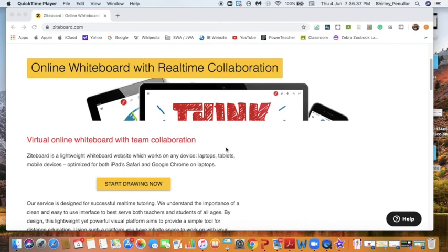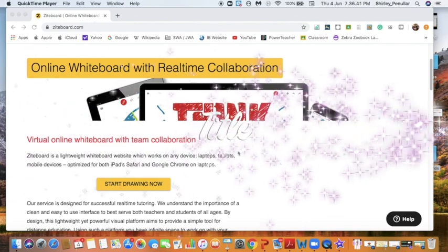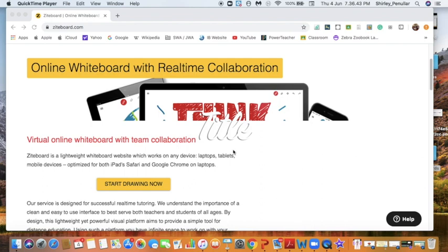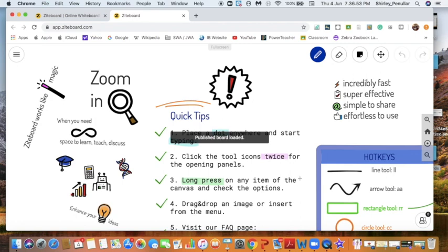Another virtual board that you can use with your students in your virtual classes is the whiteboard. Just find it in the Google search engine and it will open to this window. Then click Start Drawing Now. Then it will redirect you to another window, and this is the main page of the whiteboard.